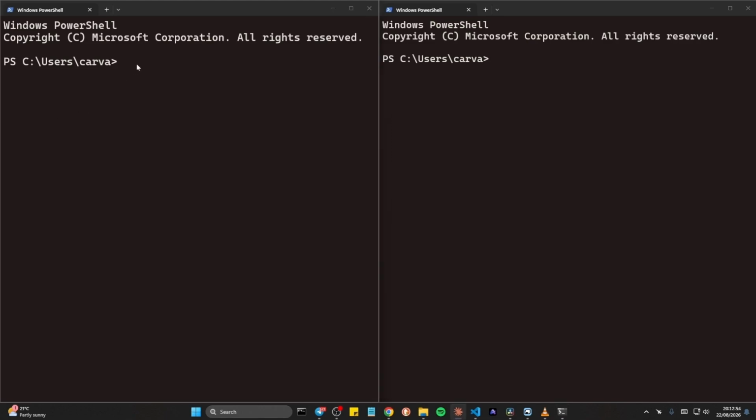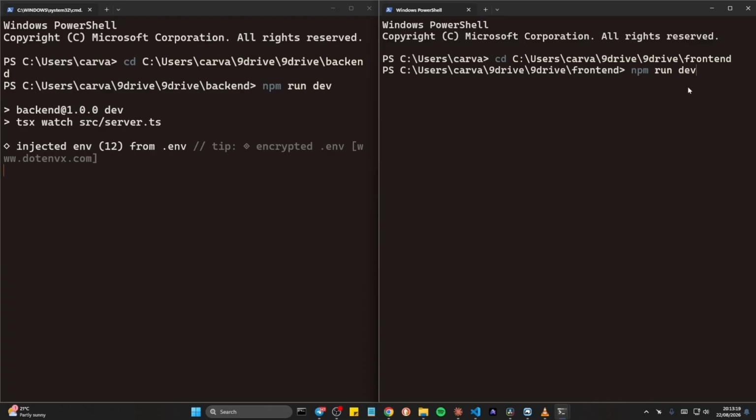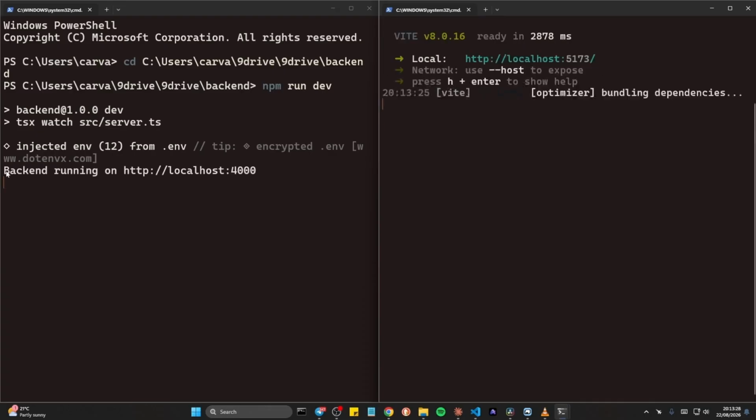So we first want to redirect to the backend folder and to the front end folder. Now that both folders have been redirected to the right location, we want to open the servers in both instances. For this, we type npm run dev, press enter, and npm run dev, press enter. As you can see, it's telling us running on localhost. The backend server is running, and now we have the front end server also running.